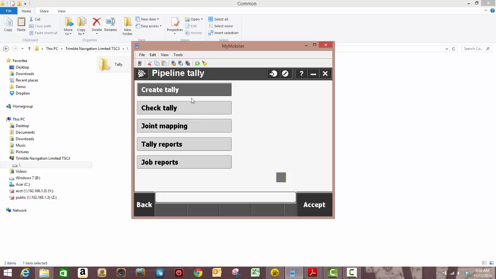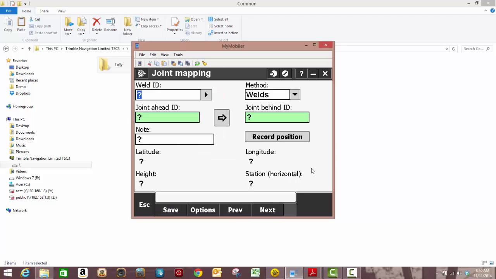And let's go into the joint mapping itself. So I'm going to open up joint mapping, and again, just for simplicity's sake, I'm going to use sequential weld IDs. So I'm going to start here with 2000. And the method, you have 3 options: welds, loose ends, or bends. I'm going to keep it on welds. And the joint ahead here will be 1001. And the joint behind will be 1000. Now you can change direction here by simply toggling this arrow, but I'm going to keep it in this direction, which would be, I guess, downstream.